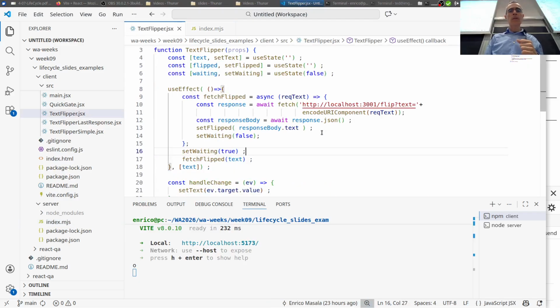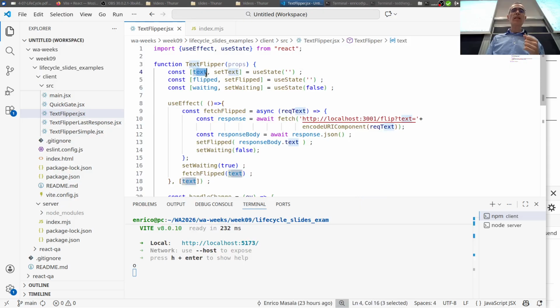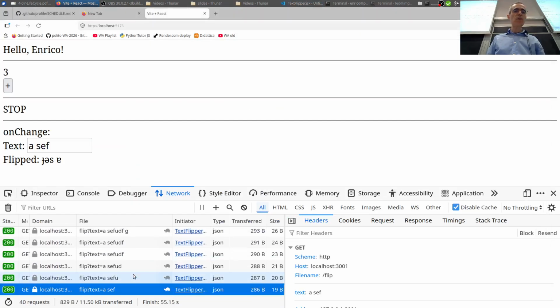So the problem is that as soon as you change something, you have the handle change. The handle change changes the state. The state is in the dependency array of the useEffect. The useEffect immediately issues a fetch. And that's fine, okay? But the point is that you resume executing the rest of the code depending on when you get the answer from the server. It may be early or maybe later than what you expect, okay? So answers can come back not in order, okay? Here, unfortunately, we don't see the order of the answers, we see the order of the requests, okay?